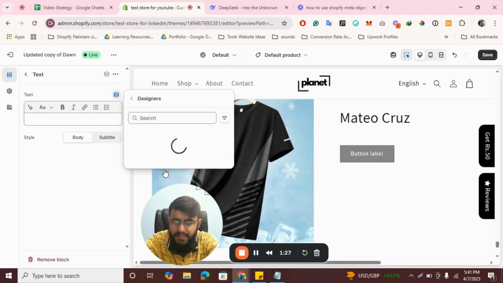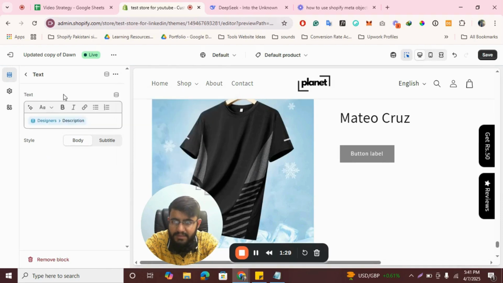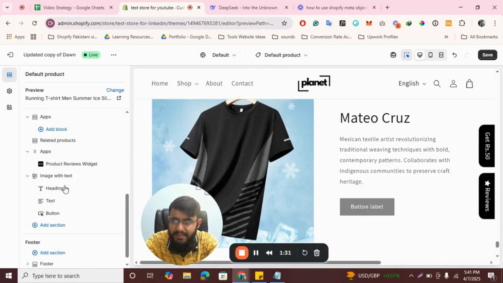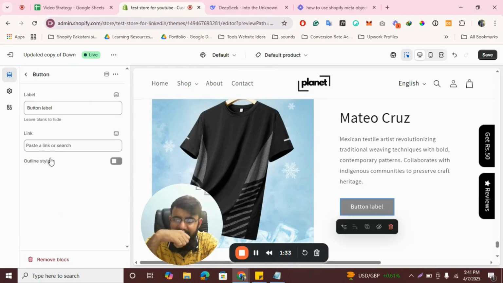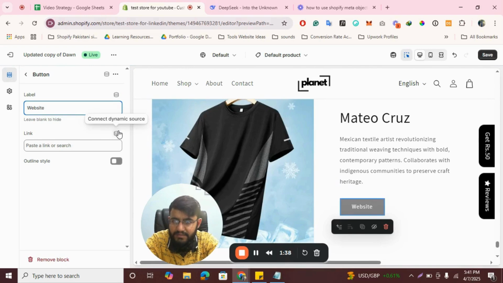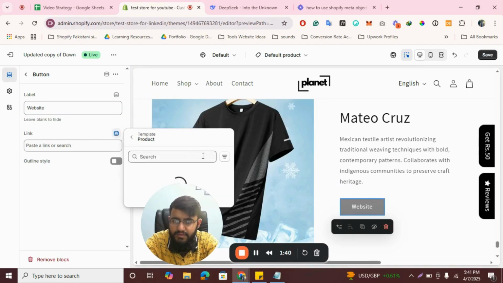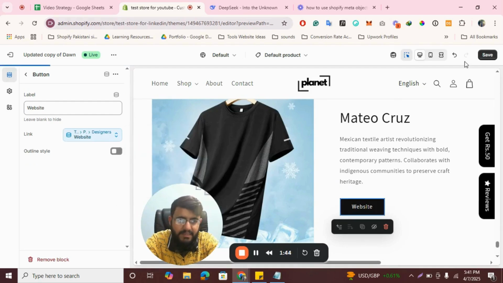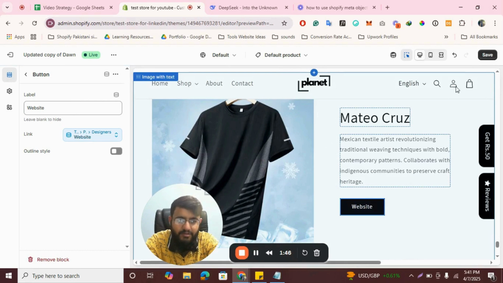And then again you have to click on designers, and then click on description, and then the last option is the website, and you can just select this dynamic source and click on designers and then website. So that's it. I hope the things are clear. This is how the meta object is used.